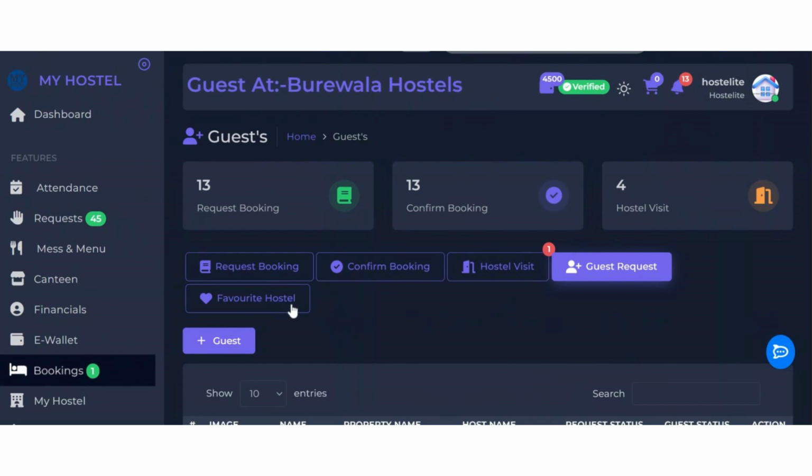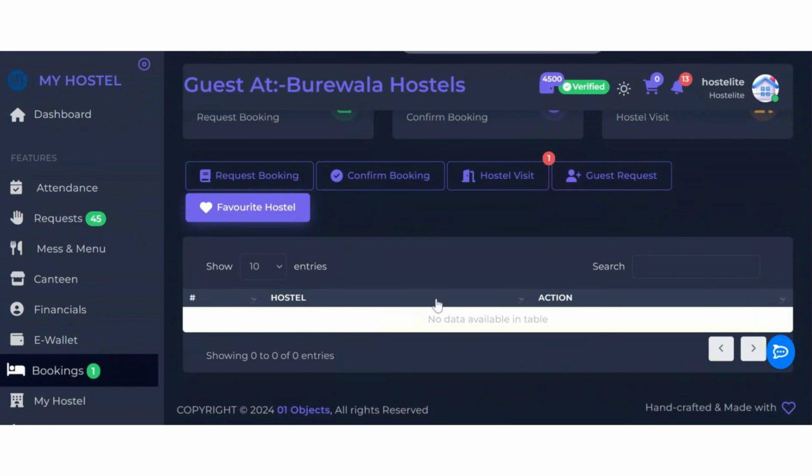Finally, to manage your saved hostels, go to Favorite Hostel. Here, you can view or remove any hostel from your favorites list.